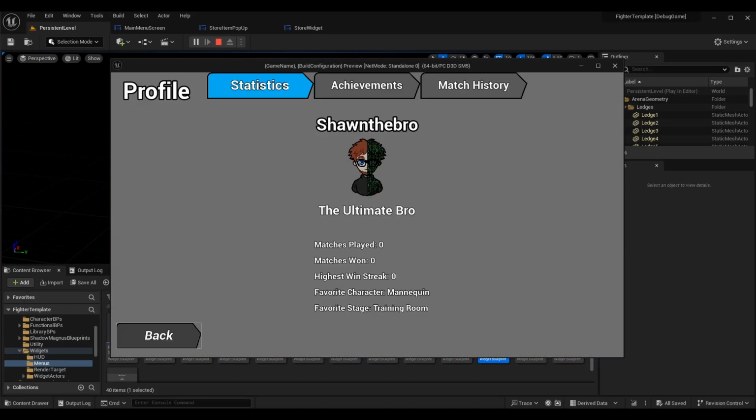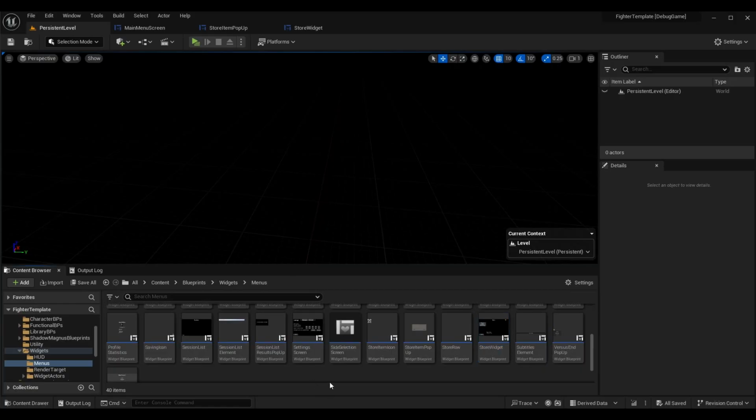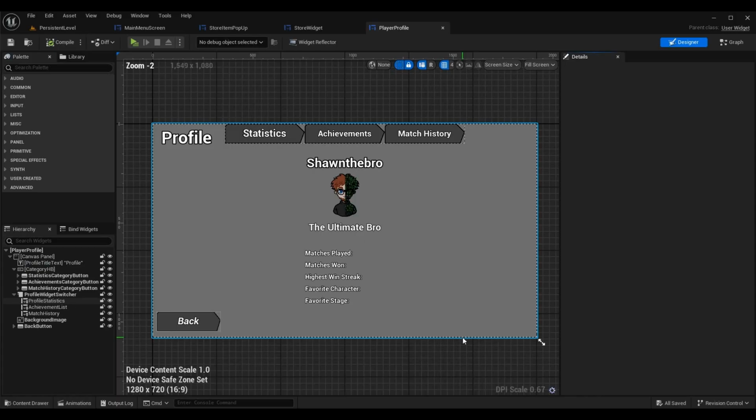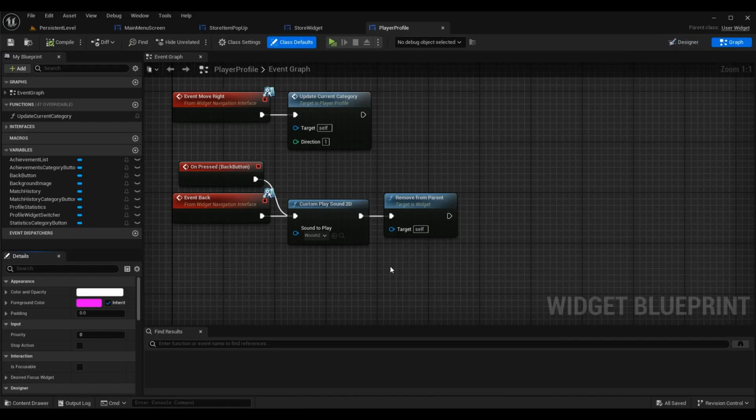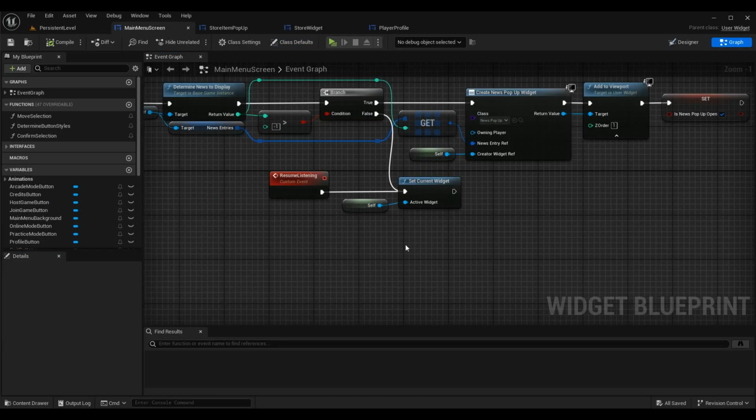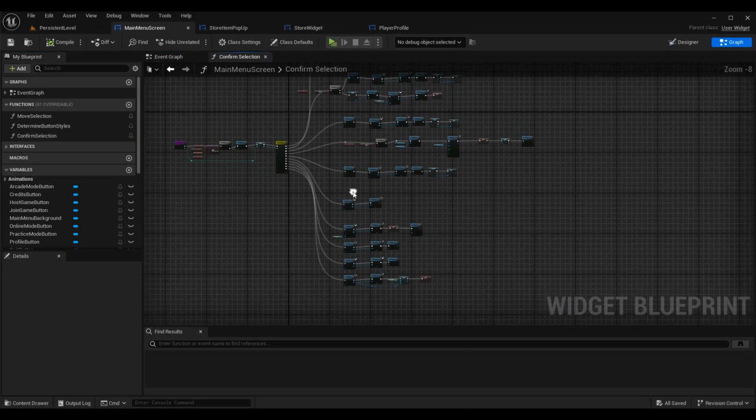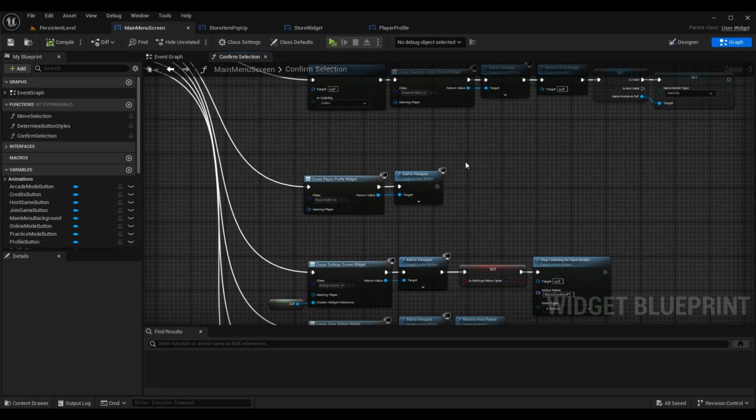Next on the list is the profile widget, so we need to go to the player profile. We need to do a very similar thing here, but the difference here is we don't have a creator widget or any way to reference the main menu. So we can add this by going to the main menu screen and going to confirm selection where we are creating the player profile. You can see the player profile is created here and we're adding it to the viewport.